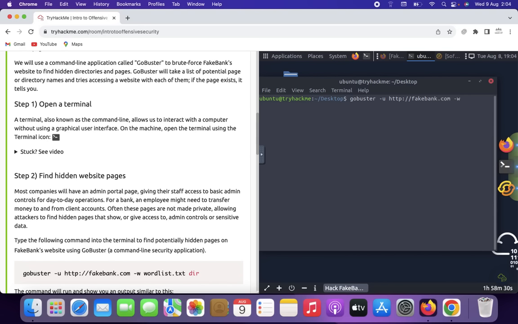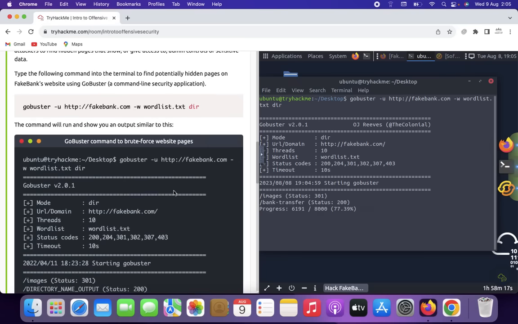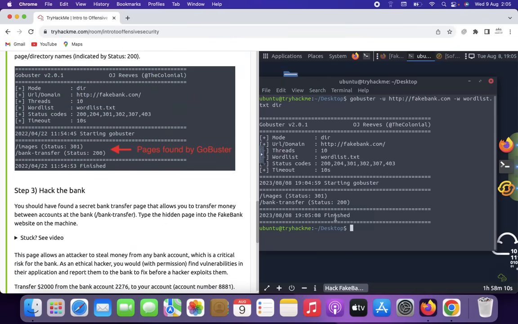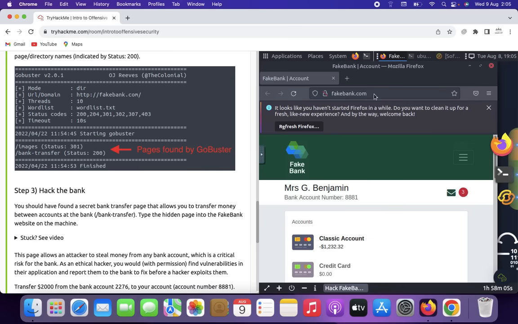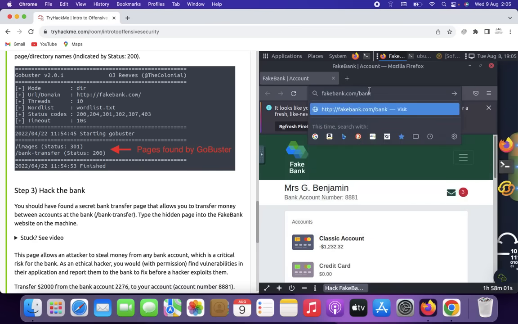If you have not yet installed it, you need to install GoBuster. W defines the word list, directory. So here is found a bank transfer. So we got it here. Now we need to go to this bank transfer. For this, open Firefox, go to fakebank.com, then click on bank transfer.